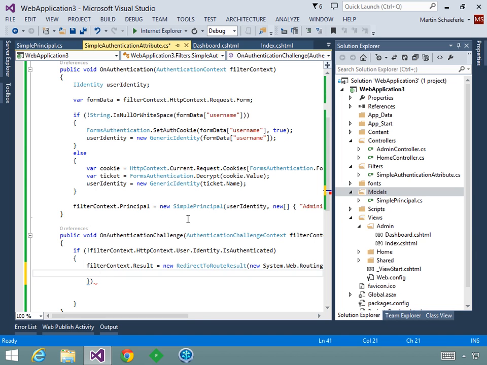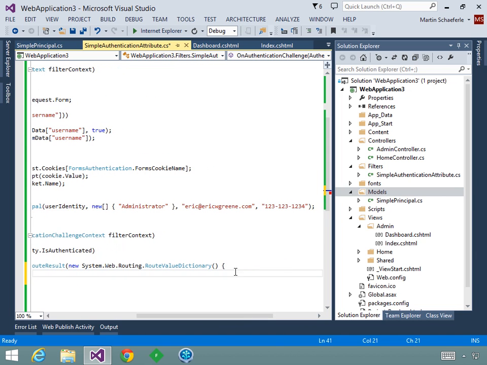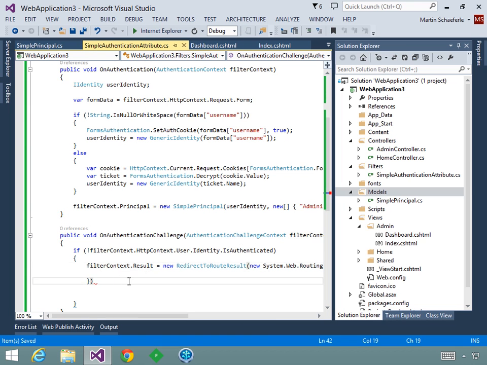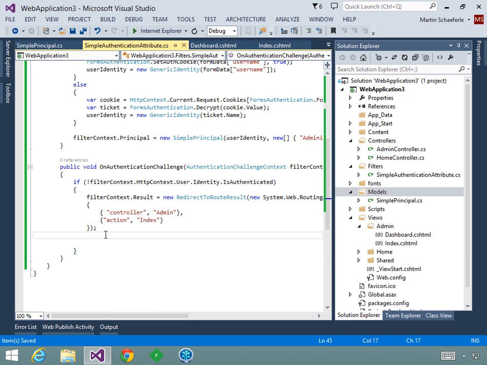And in here, we're going to pass in our controller, which is going to be admin. And then we want to pass in our action, which is going to be index, which is the location of our login page. Okay, we are almost done.